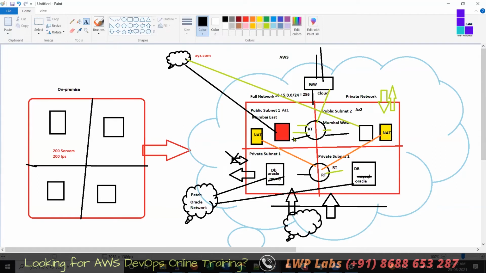Why we will be selecting public only. But then not to allow though we can actually keep it in private. But then why here? Because this server requires internet below servers to apply patch. Correct. So now if below servers require internet, so definitely I have to provide internet to this.